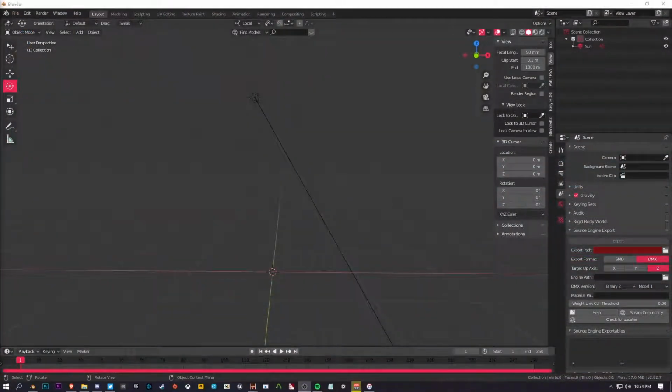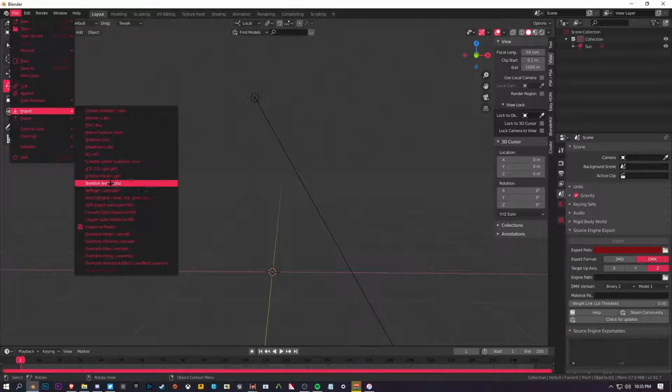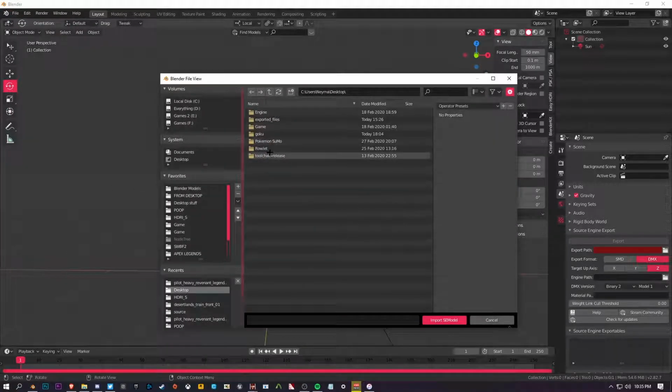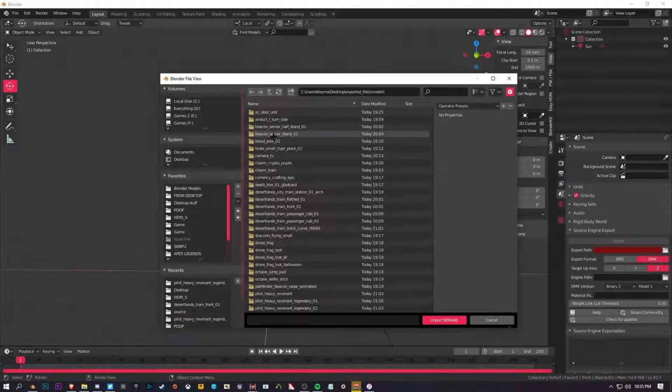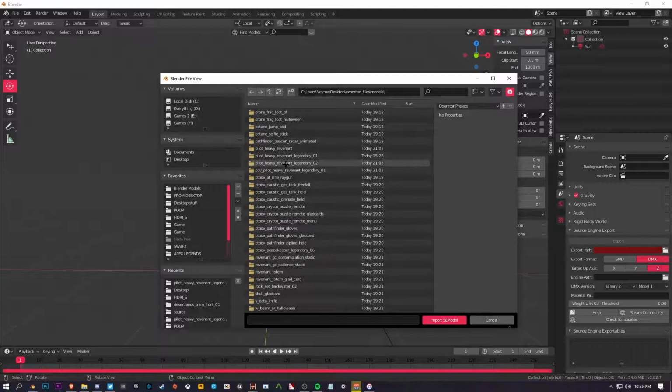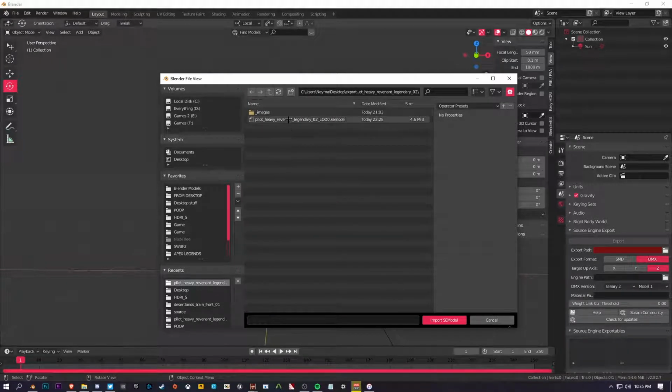Alright guys, so now that we're in Blender, we need to import the model. If you're using FBX or OBJ, those come pre-installed with Blender, so you can import them straight away. Or if you choose to use SE Model or SMD import, I will be leaving a link in the description below where you can install it into Blender and then import those models. But basically, all we need to do now is go to Import, SE Model, Desktop or wherever you have it saved, Exported Files folder, Models. And then we need to find Pilot, Revenant, Legendary 2 or whichever skin you are doing.